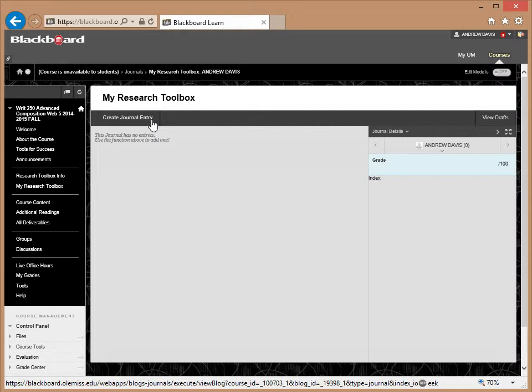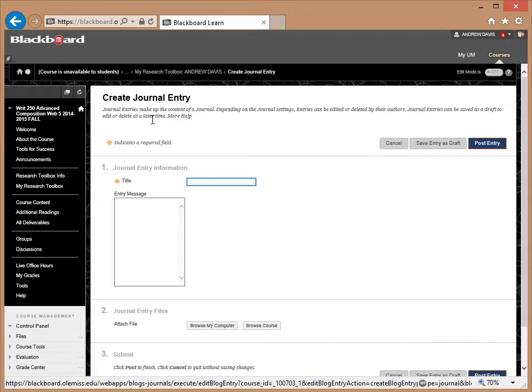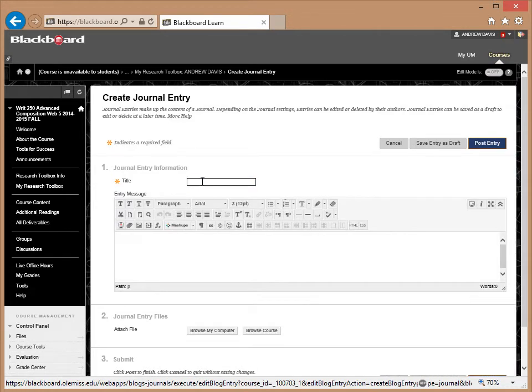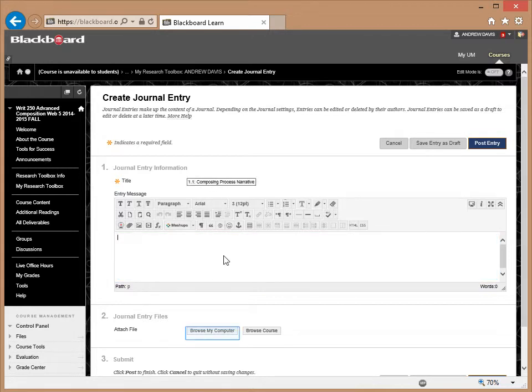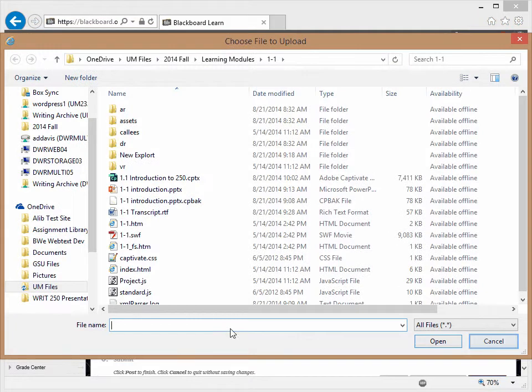Each Research Toolbox assignment has a numeric designation. Your first post, the Composing Process Narrative, is RT 1.1. So, when you go to make this post, you would just want to name it RT 1.1 Composing Process Narrative. Then, you can either write your post directly into the submission box or attach it as a document file.